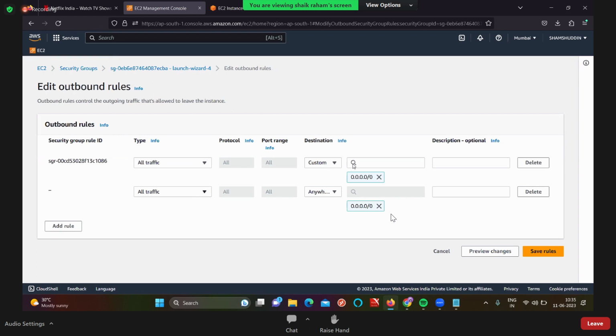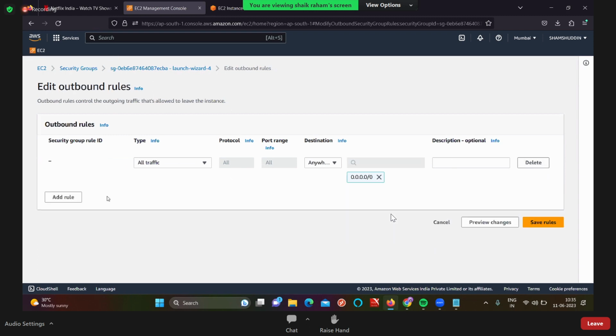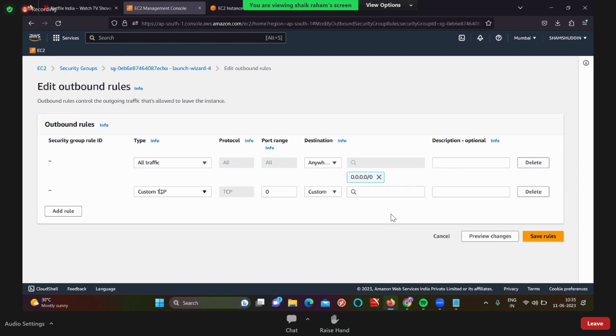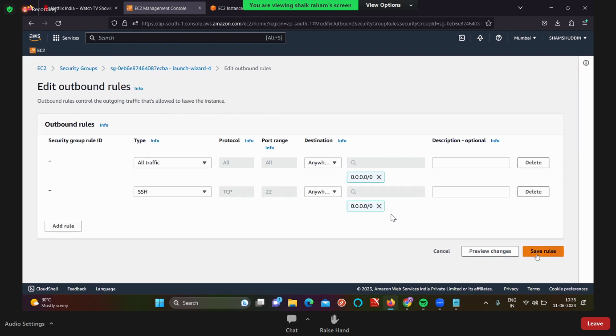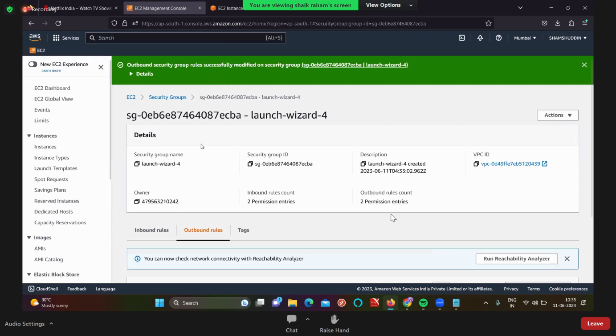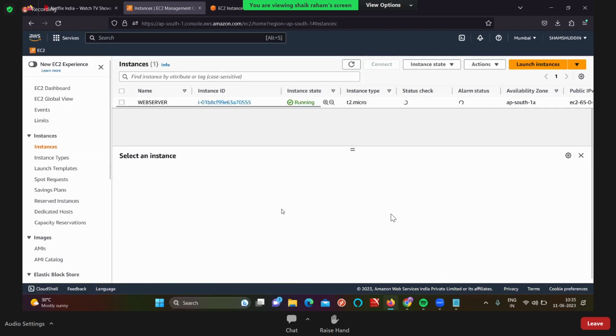Back. And I am going to give SSH as well. SSH. That's it. Don't worry about this changing process, okay? So now copy your public IP address, sir. You will get it now.